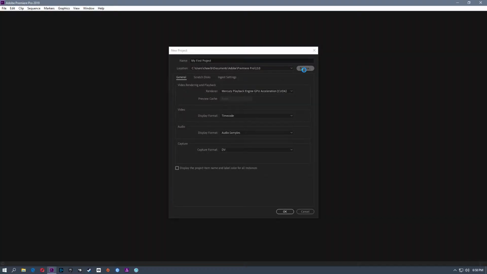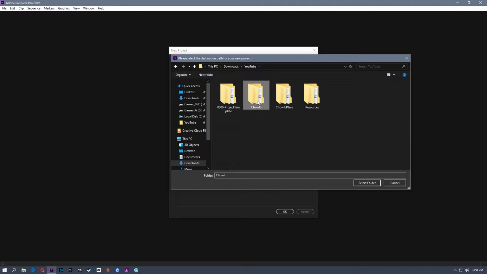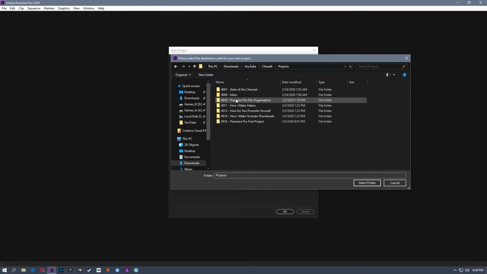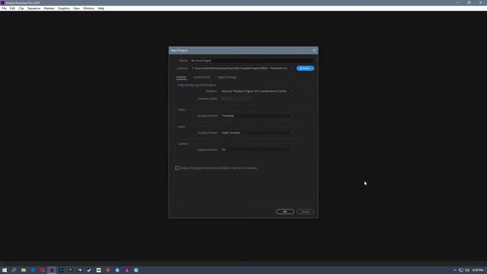Back in my first video, I showed you my file structure, and I actually have a folder called Project Files underneath each project. So I'm going to browse to my YouTube folder, my projects, and then Premiere Pro First Project is what I'm calling this. And then there's a project file folder, and I'm going to use that folder. The rest of this you can leave the same.